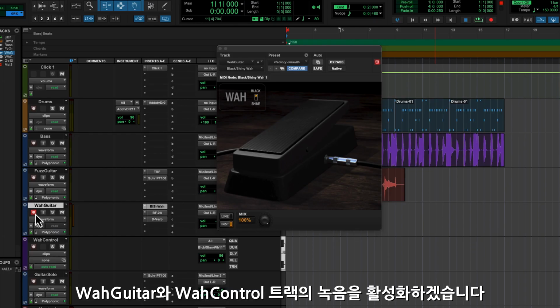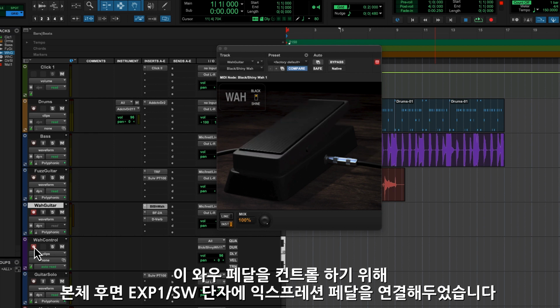Let's record enable our wah track and our wah control track. Here, my expression pedal is plugged into the back of MBOX Studio in the first expression foot switch input, and that's what I'm using to control this wah.